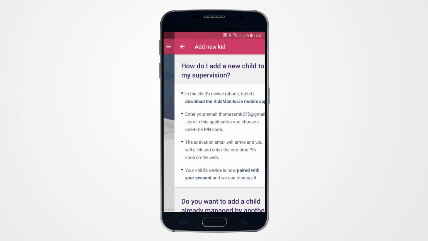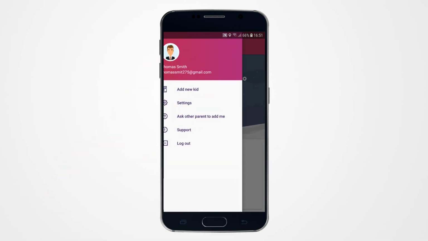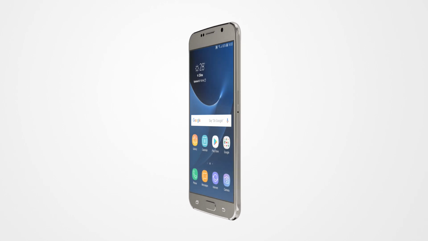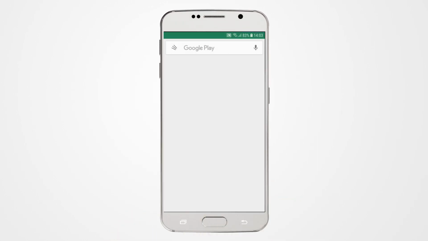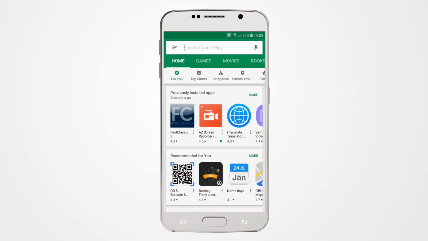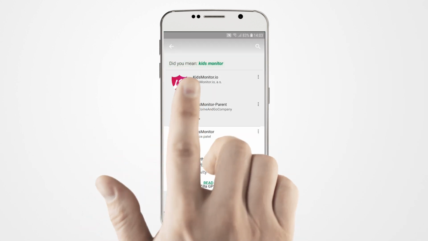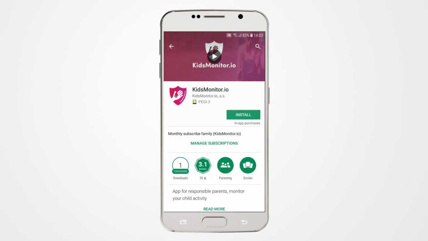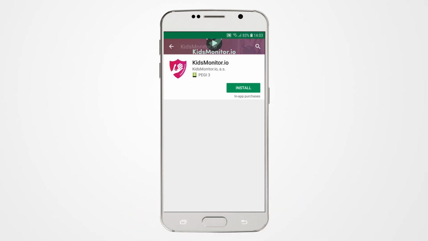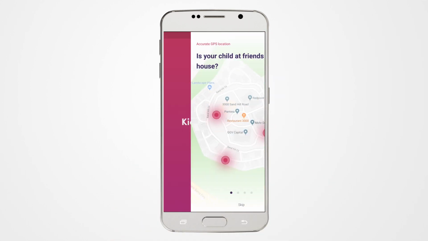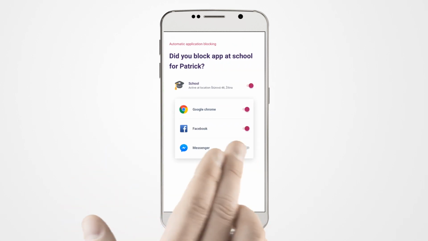After installing the parental app, continue with installing the child's app on its device. In your child's phone, search for Kids Monitor app on the Play Store and run the installation. After installing and opening the application, select Child's device.